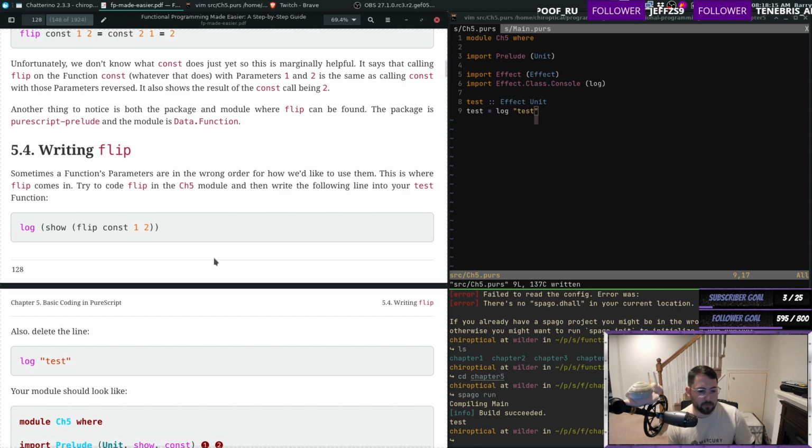Cool. Okay, so writing flip. Sometimes a function's parameters are in the wrong order for how we'd like to use them. This is where flip comes in. Try to code flip in the chapter 5 module and then write the following line to test your function.